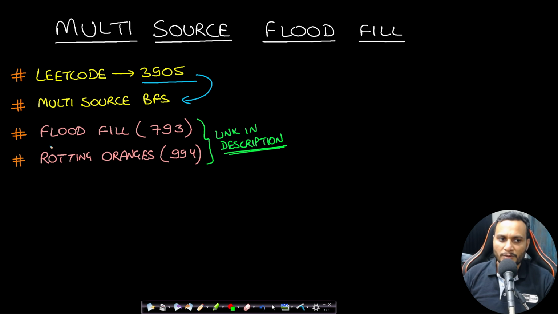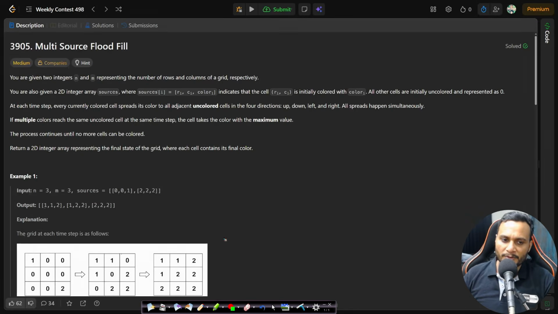You can go ahead and solve the flood fill problem and the rotting oranges problem from Leetcode number 733 and 994, which are very similar, and I have already made detailed explanations on both these problems, so you can find the solution from the description below. Now let's go ahead and look at the problem.